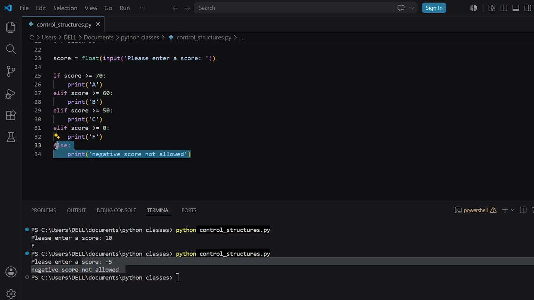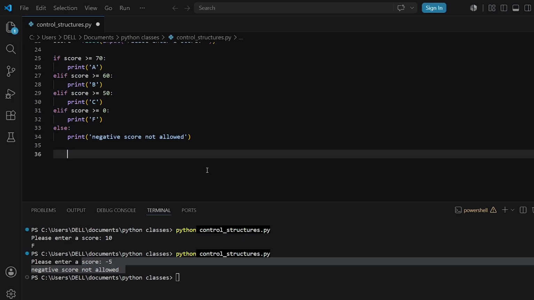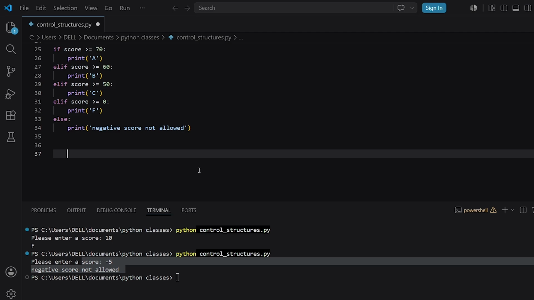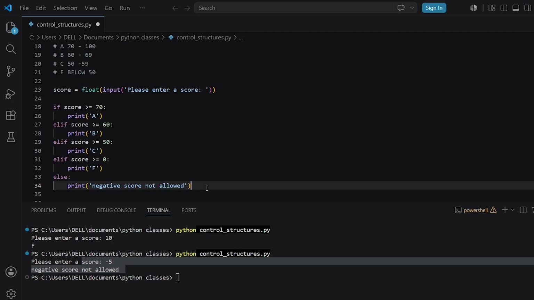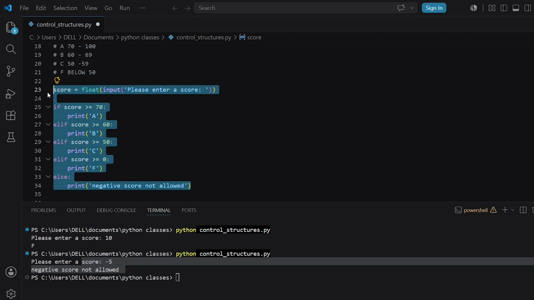Now let's handle the issue of outrageous scores or scores that are above 100. And to handle this, we're going to be using a concept known as nested if statements. Now let me quickly introduce the nested if statement. So I'm going to comment out these codes.